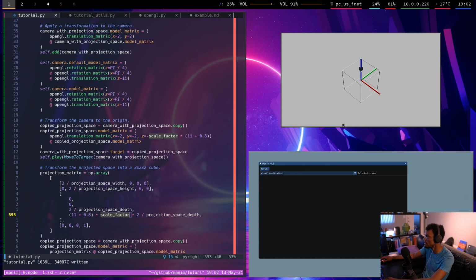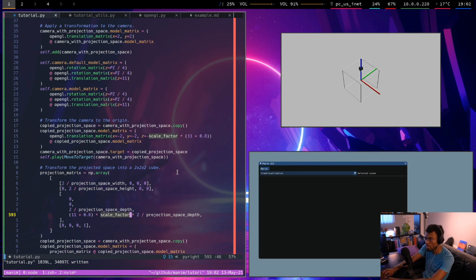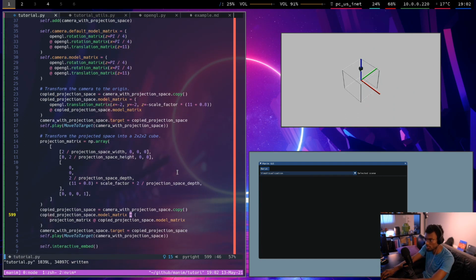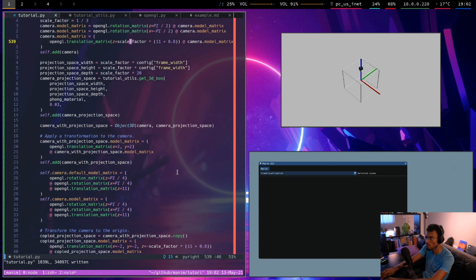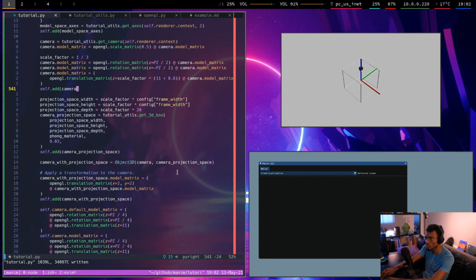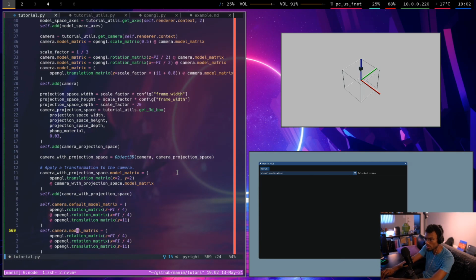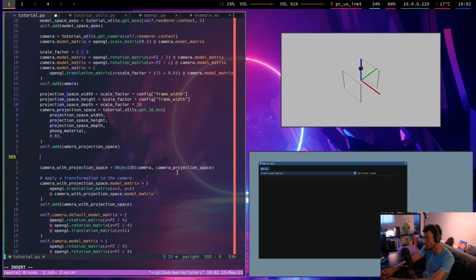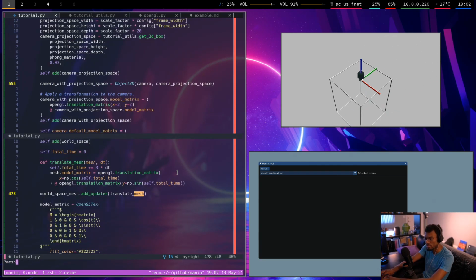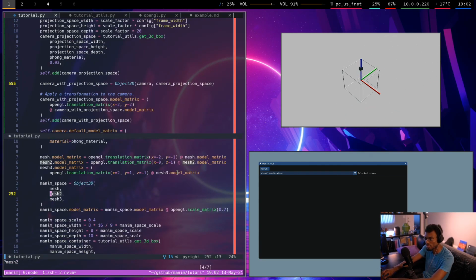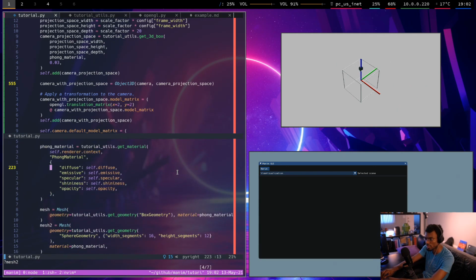So the next thing to do is to add some objects. So it's a camera. I have camera with projection space, which is just the camera and then that box. Let me add some other things. Maybe I'll just take the mesh one, mesh 2 and mesh 3 from here.